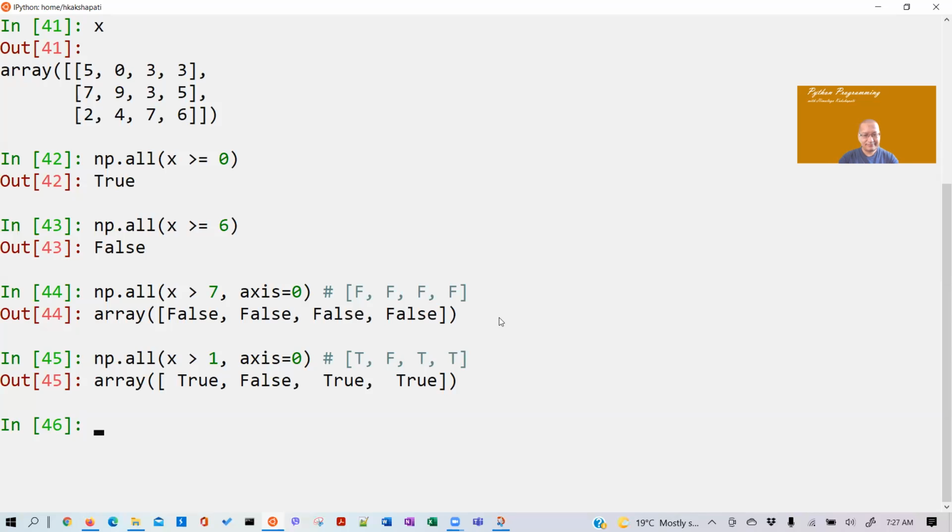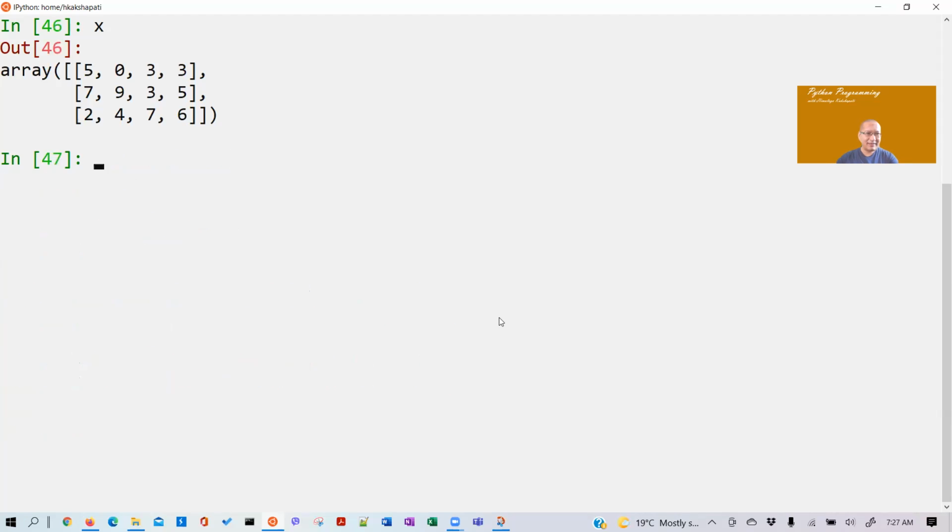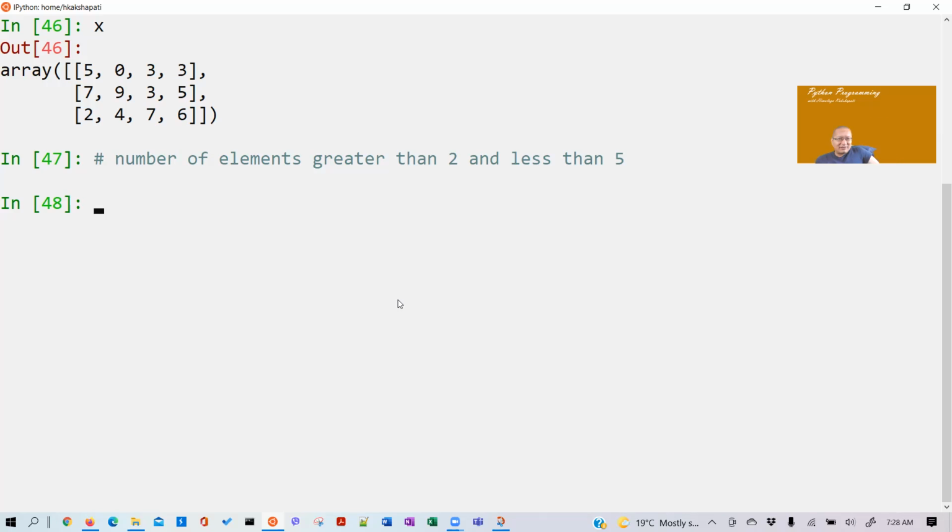How about this? This is my x. I want the number of elements greater than 2 and less than 5. How many items are there in x which are greater than 2 and less than 5? Not including 2 and 5, so it could be 3 or 4.